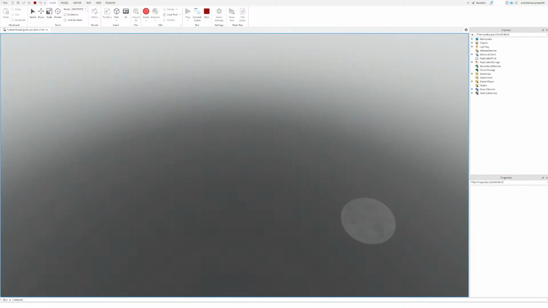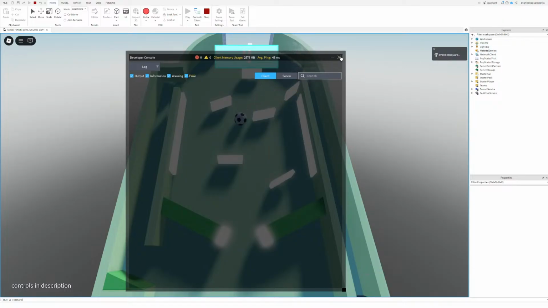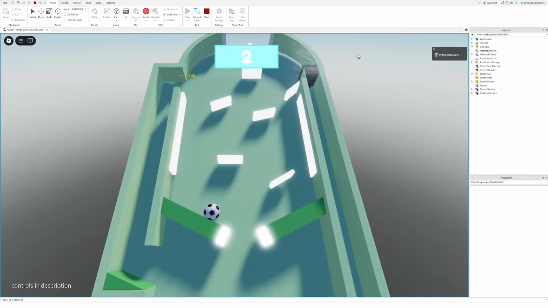Let's see. Will it work now? It looks like it will. 1, 2, 3, 4, 5. And reset. Well, I'll be. It worked. I can't believe it. Look at that. It's easier when you just have ChatGPT do everything, huh?